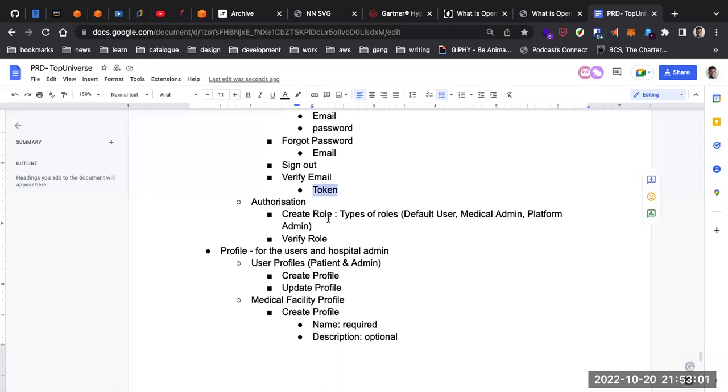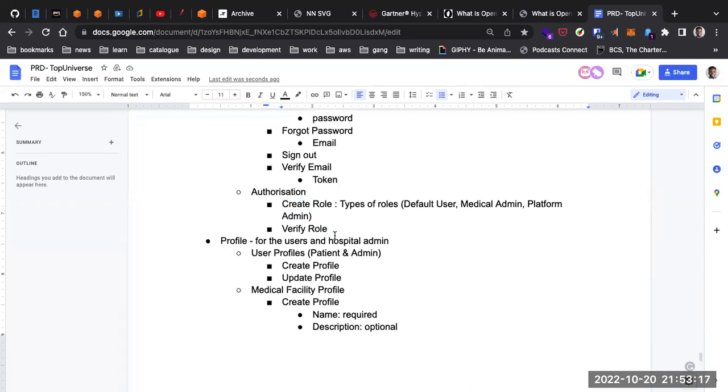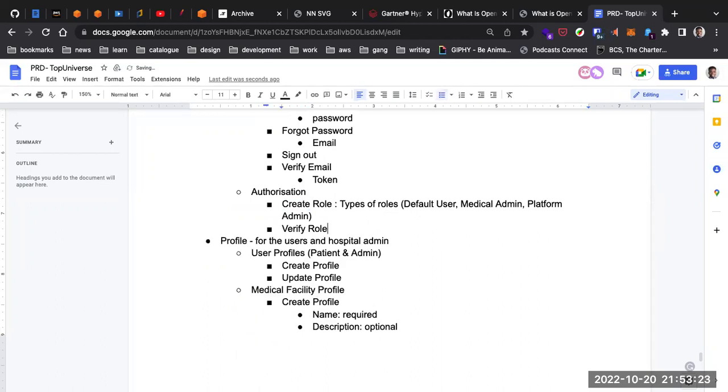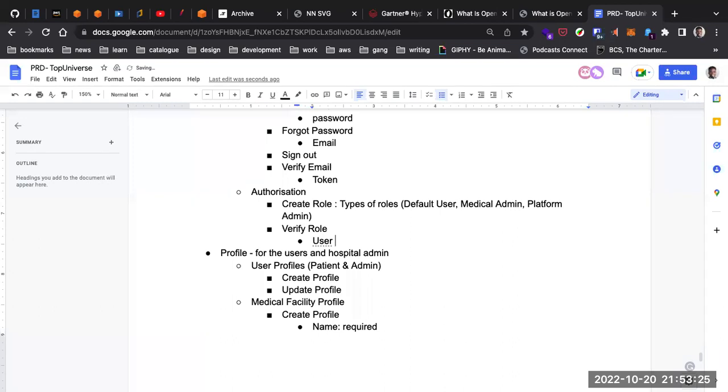And when it comes to authorization, when you are creating a role, what do you need to create a role? The backend guys will know how to do this. It can be role name, right? Role description, and the role ID. Those kind of things are needed, because that's how you'll be able to track each role, right? Now, when you are trying to verify a role, what are the things you would need to verify the role? Of course, quite simply, the user email, right? Or the user ID. So it can be the user email, or the user ID.